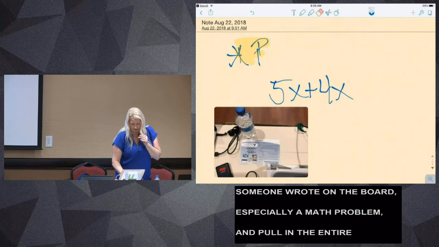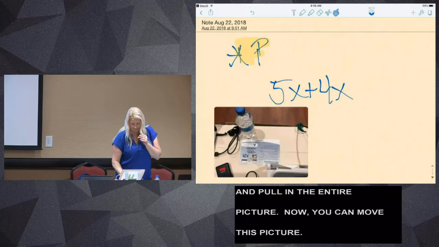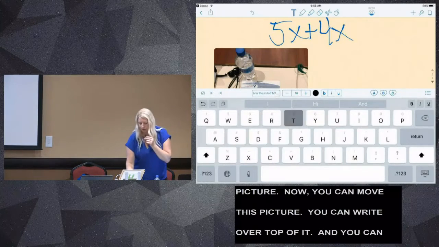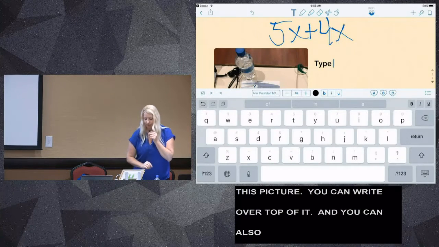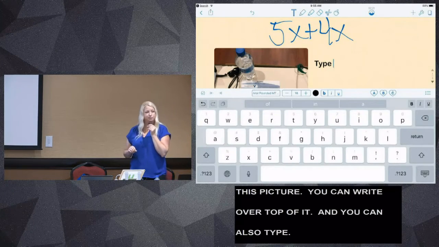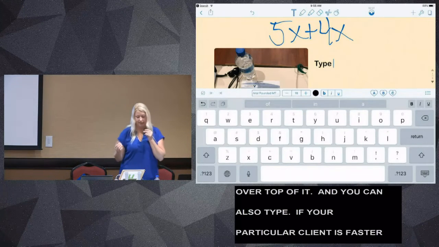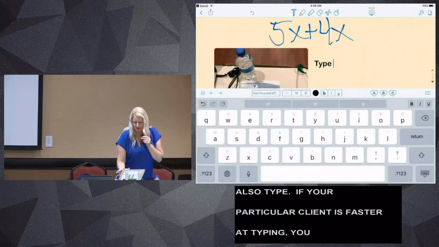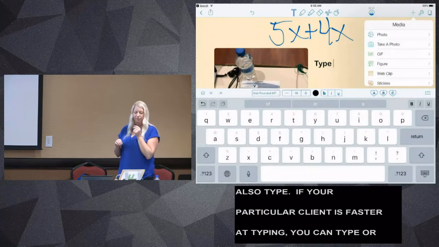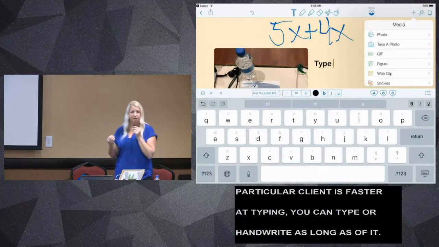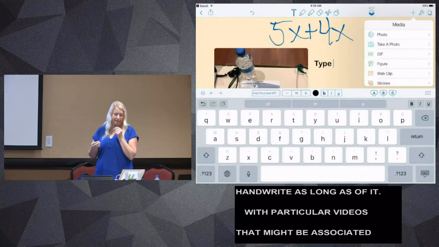Now you can move this picture, you can write over top of it, and you can also type. So if your particular client is faster at typing, you can choose to type as it's recording instead of handwrite or alongside of it. And you can see that you could also pull in web clips, videos, particular videos that might be associated with something that they're learning or that they're trying to comprehend.